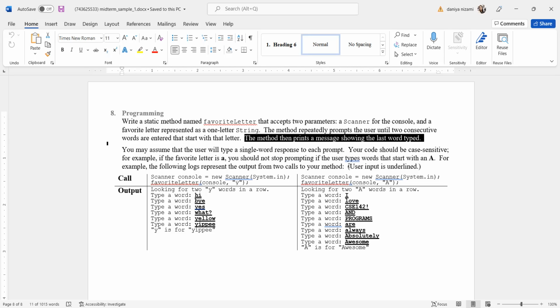It tells you the return type of your method. What is the return type of your method? What are we returning? We are returning void. So no return. As you can see, it says the method then prints. It means we're printing inside of that method using a System.out.println statement. So the return type is void. We are not returning anything.